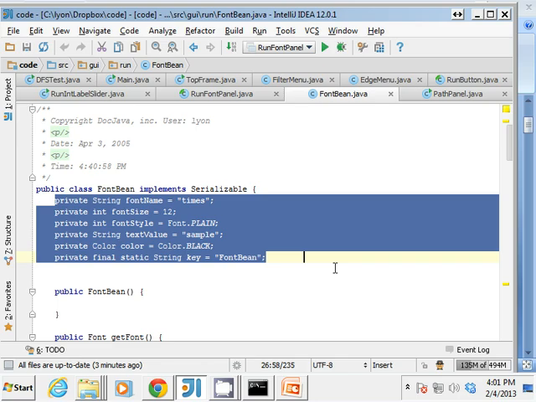Have you done anything with serializable instances before? Yes? No? Maybe? Sarisha? Serializable?